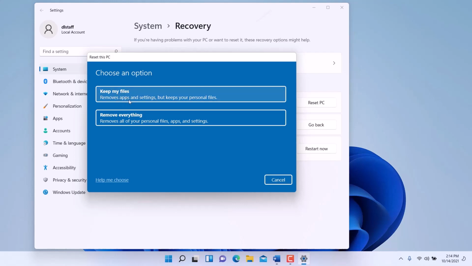So this will remove the apps and settings, and it will keep your personal files. My suggestion, even in this case, is that if you have access to the files, consider also backing up the files first, just in case. Back them up to an external flash drive, to an external drive, or to a cloud storage service, such as Google Drive or OneDrive.